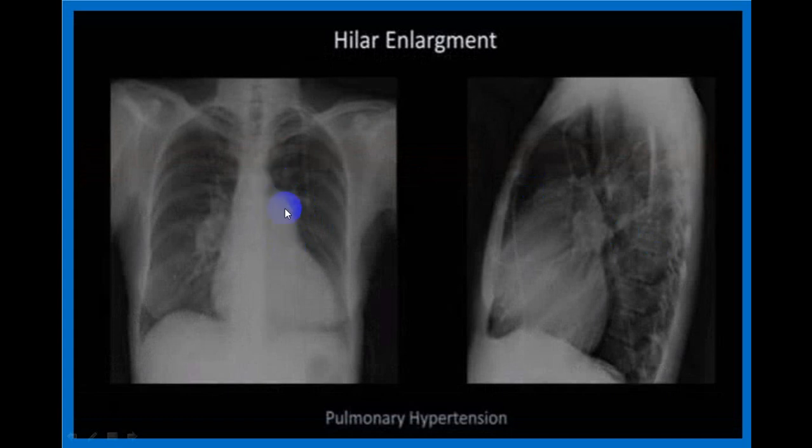This particular portion is filled up with opacity. Now this has to be either because of the pulmonary artery or because of what we call pulmonary hypertension. So this enlargement is because of pulmonary hypertension. So you can see the enlargement of the portion of the pulmonary artery, and this is because of pulmonary hypertension. And even you can see that this portion of the right pulmonary artery is also enlarged, and this is classical in a case of pulmonary hypertension.